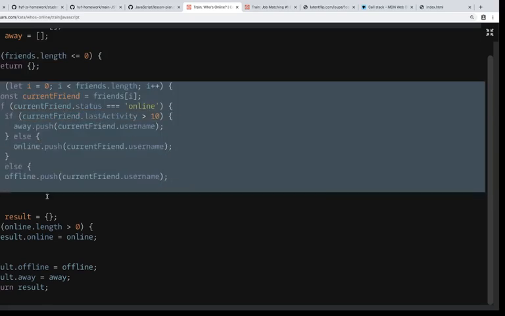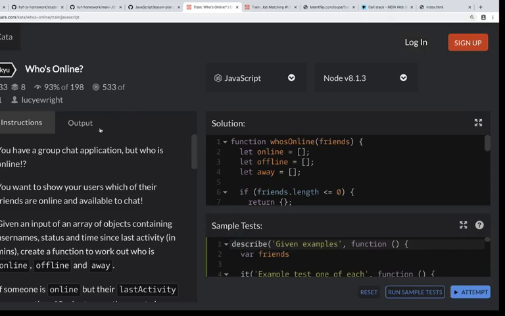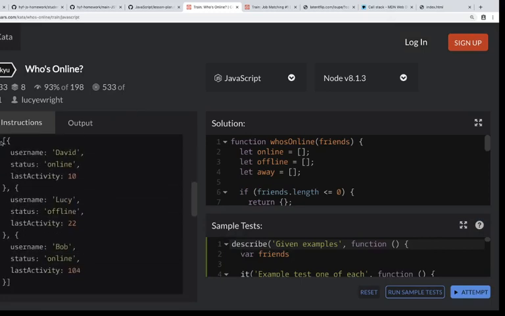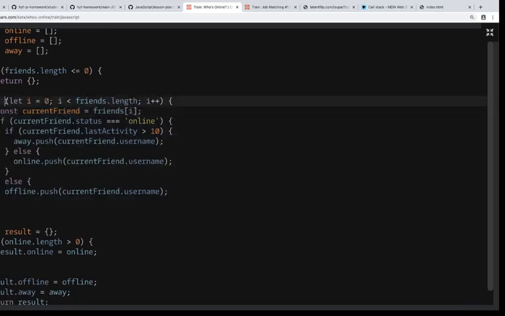Because it's an array of objects, I need to iterate through it so that I know the status of each of the items in the array and the last activity, because that's part of the object, right? If we go back, this is what we're getting: objects that have username, a status, and a last activity. So I'm in my array. We all know how the for loop works now.